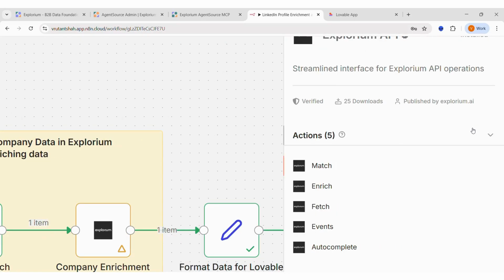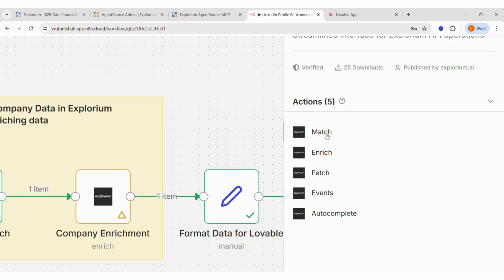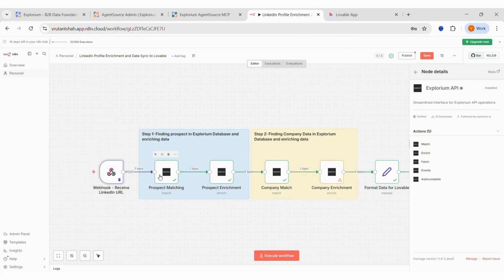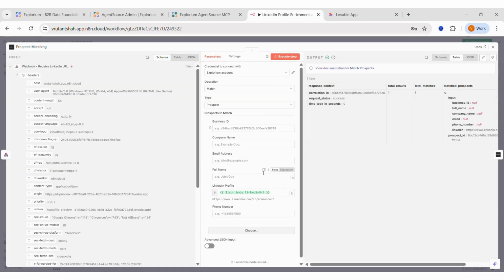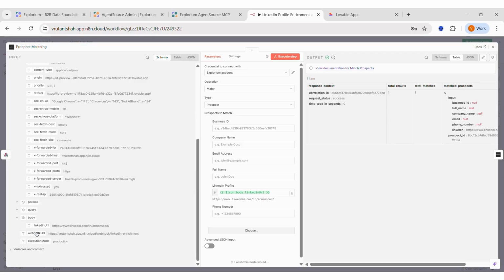What options do we get? One, matching. Matching means we are able to find a prospect in Explorium's database based on either, say, the company name, the person's name, or their LinkedIn profile. So that is one thing that we did. That's the first step. As you can see over here in this node, we have given it the input of the LinkedIn URL from the webhook. Through the webhook, when it got extracted, we have the LinkedIn URL field over here, as you can see, and we have simply dragged and dropped it over here.